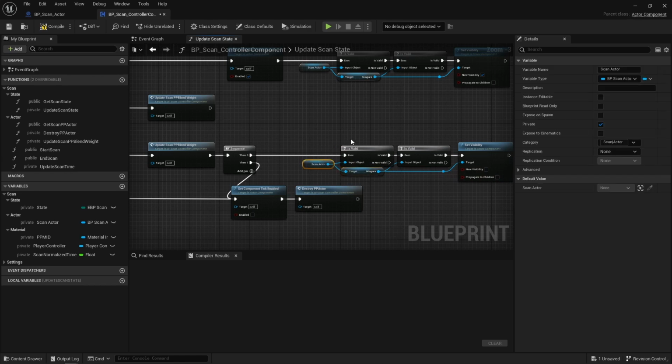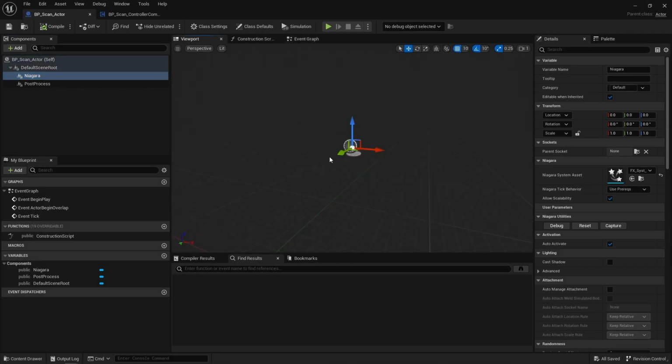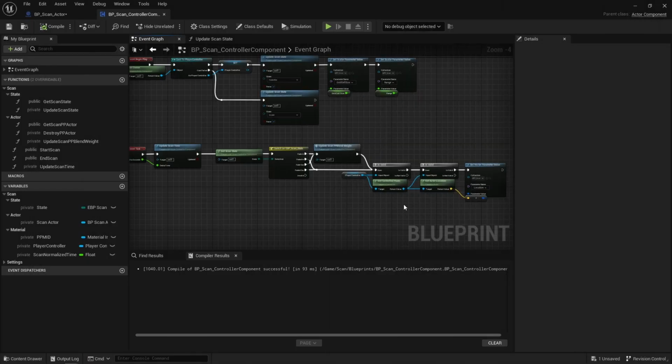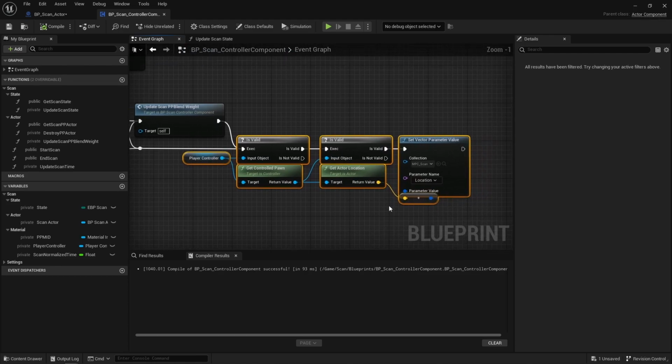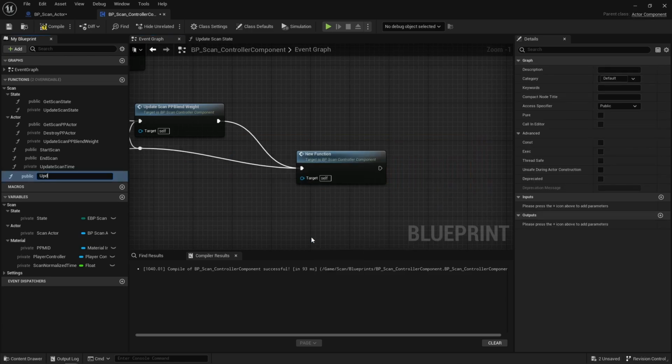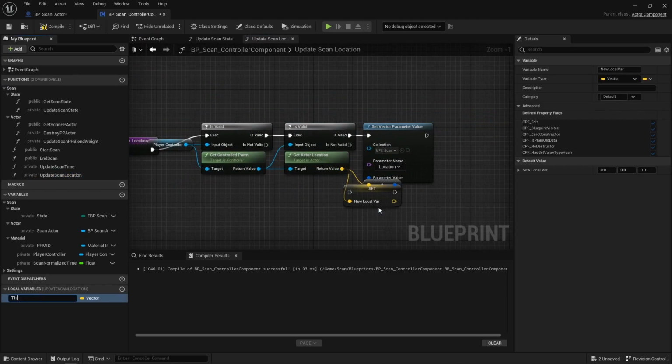Last thing I want to do is to update that Niagara component's location so it follows my pawn around. I'm not going to attach it because I actually want that component to keep its rotation and scale, so I'm just looking to update its location, which is straightforward enough to do. I already get this controlled pawn's location here, so I might as well use it to set this scan actor's location. So I'm actually going to convert this to a function so I can store this actor's location in a local variable and get it just once.